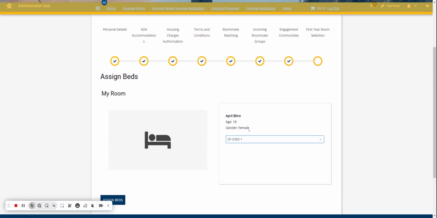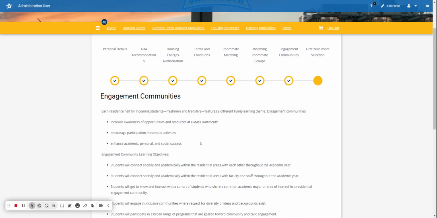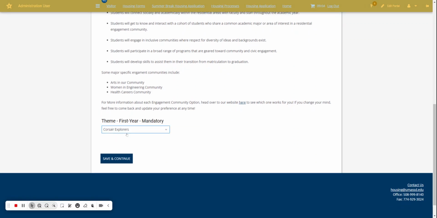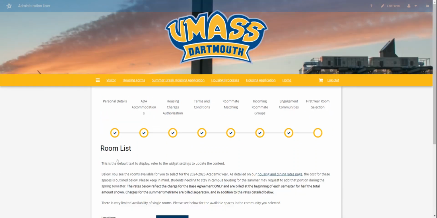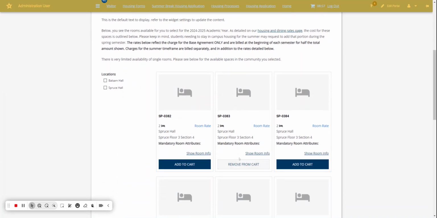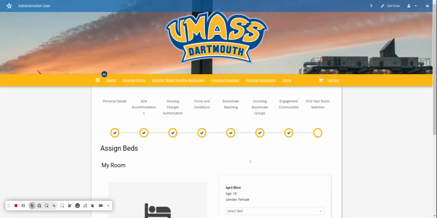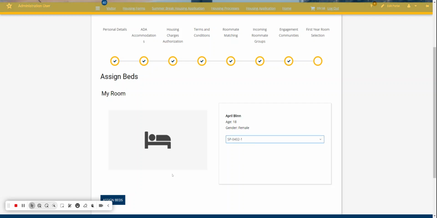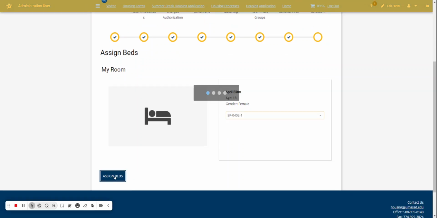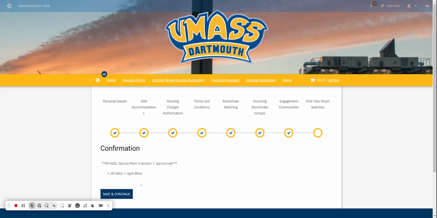If I change my mind and I no longer want to be placed into this space, before I hit assign beds, I could go back to engagement communities, select a new engagement community, keep the same one that I've selected, hit save and continue, remove this from my cart, and then select into a new space. And once I hit assign beds, it will give me a confirmation, and I will hit save and continue.